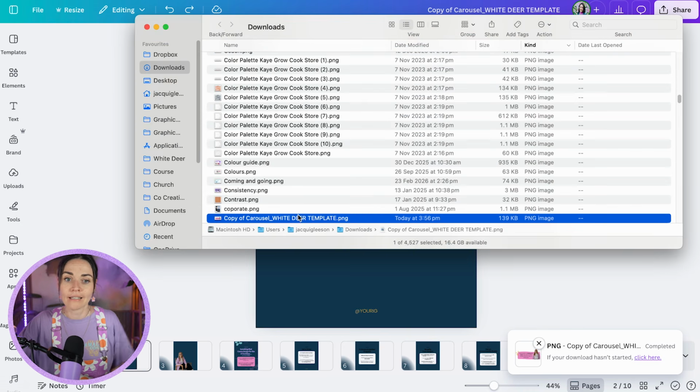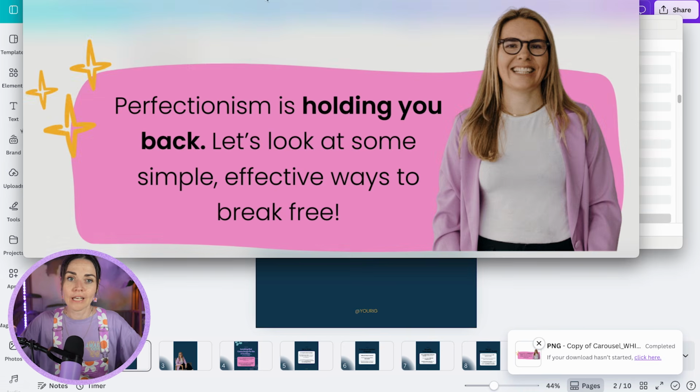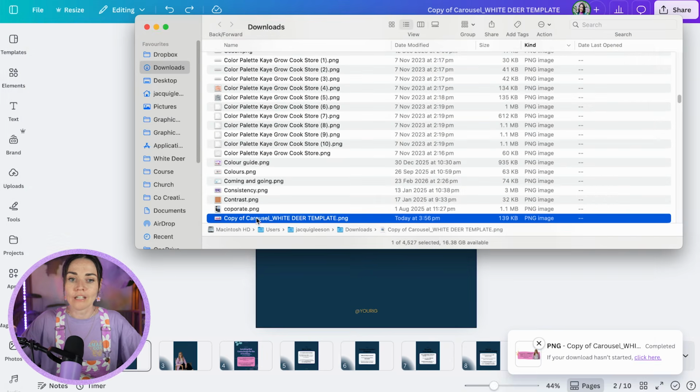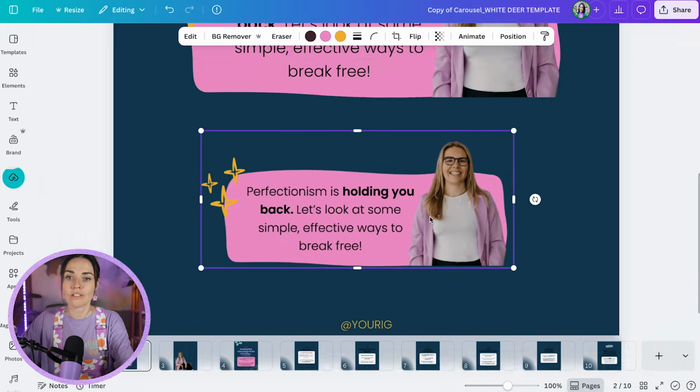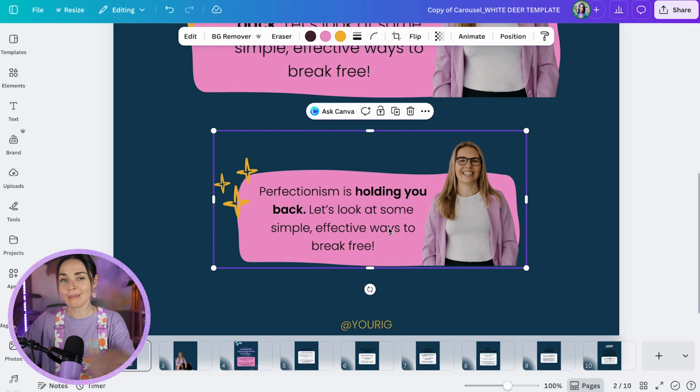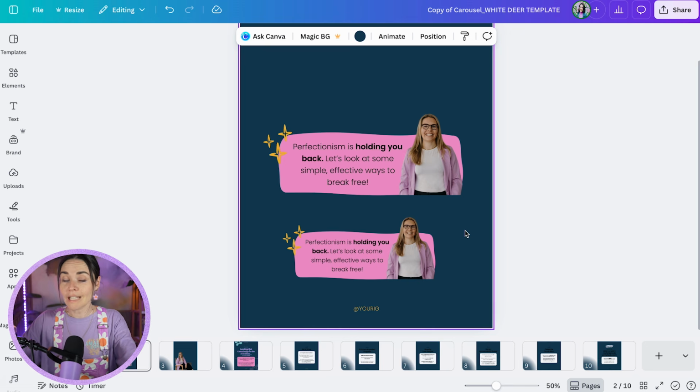If I grab this design, if I open this up, you can see that it's got that transparent background to it. So if I even upload this back into my Canva, it's all there. It's beautiful. It's just one beautiful, clean, crisp image that I could use anywhere. So saving with transparency is only available for Canva Pro.